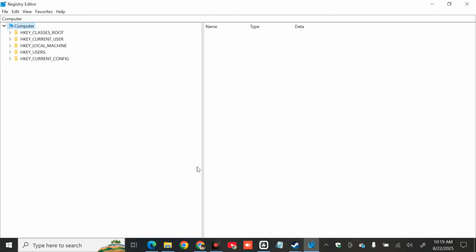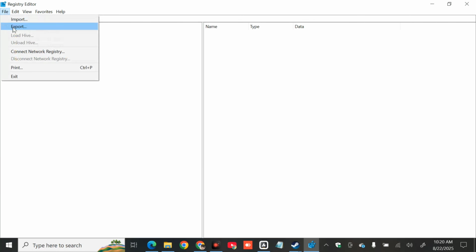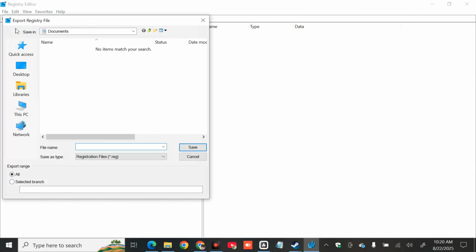Once you open the registry editor, before you proceed in the registry, I would suggest you create a backup file, so if anything goes wrong, you can easily restore it. Creating a backup is very simple. All you have to do is to select the file tab here and then select export. Then at export registry file, select the location where you want to save the file and create the file name, including the date. Once you create the file name, click save.